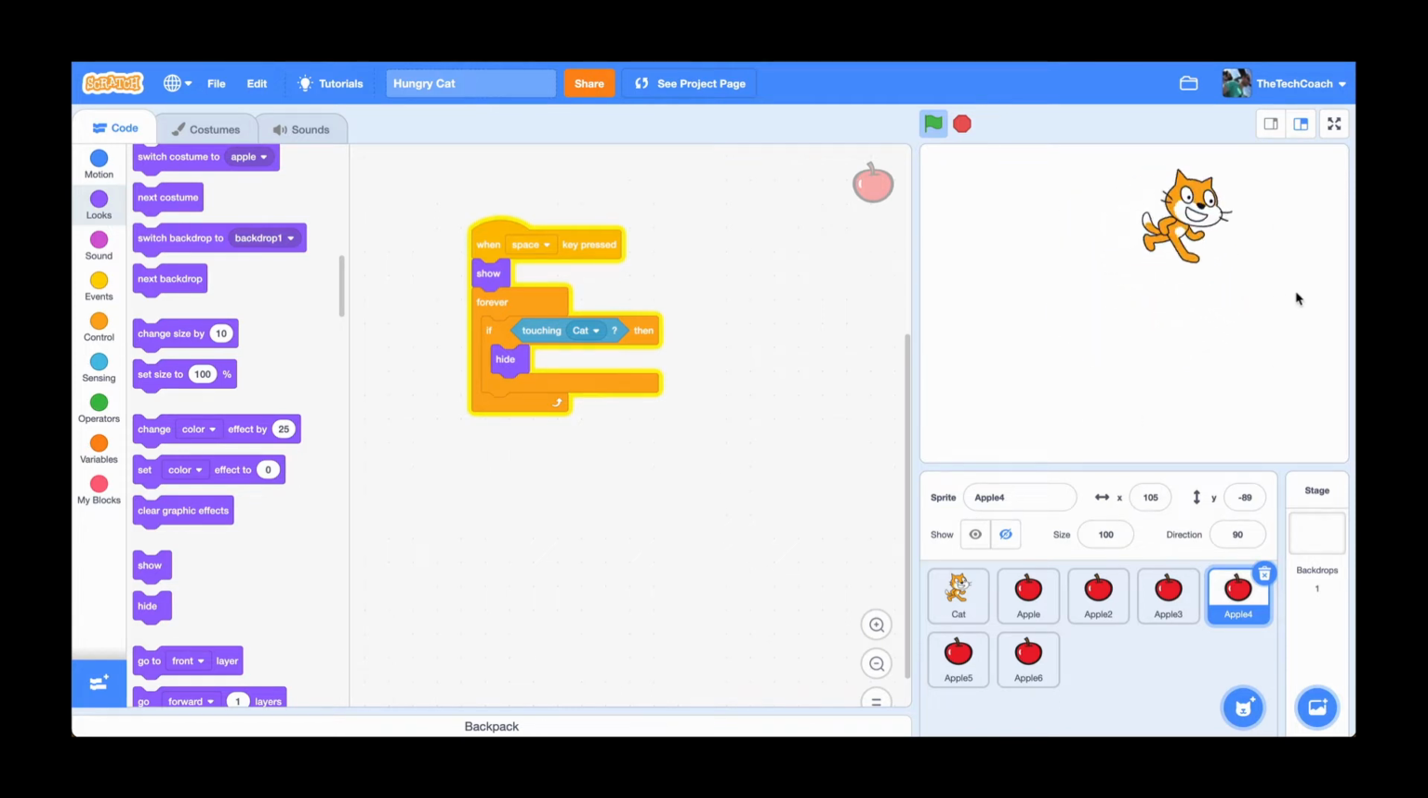Ladies and gentlemen, welcome. This is our first project. This is Hungry Cat. I'm going to teach you how we can make this cat follow this mouse, how it can eat all of those apples, and maybe a few other things might be up my sleeve. So stick around and let's learn something.